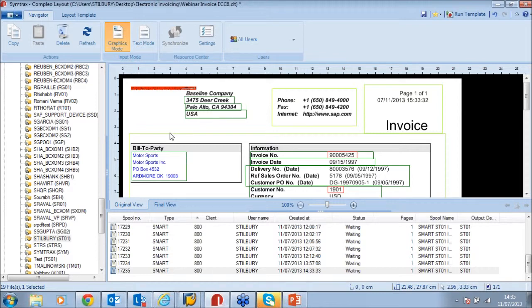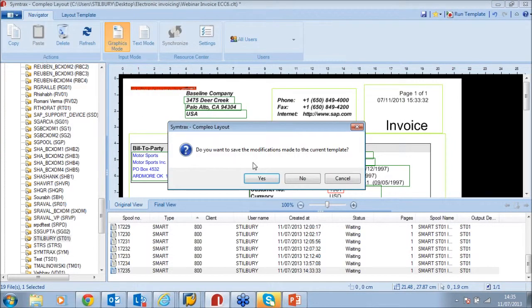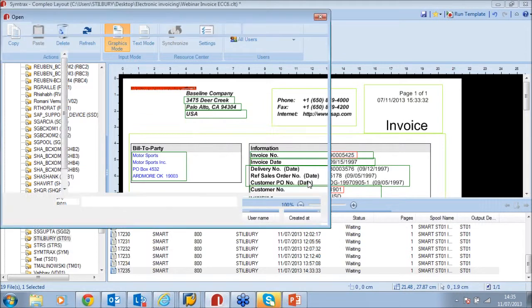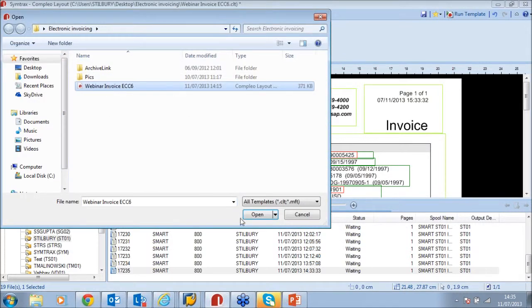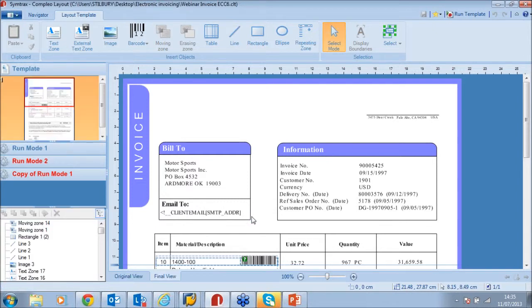So first of all, I've got my spool here, and I'm going to add a template. I'm going to say no here, and then there's a template that I have designed. I've designed it in Complay Layout, and there it is.